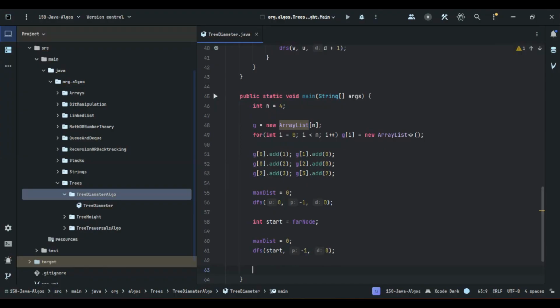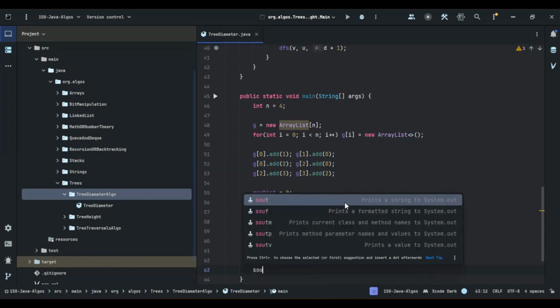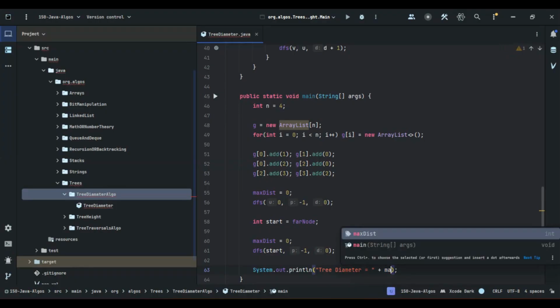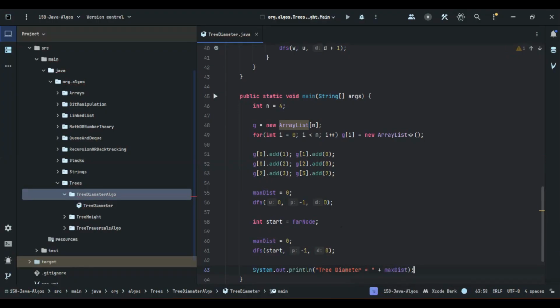Now, finally, the maximum distance itself is the diameter. Let's print something for the interactiveness. I'll use System.out.println, with the text tree diameter is equivalent to, and then call the maximum distance.